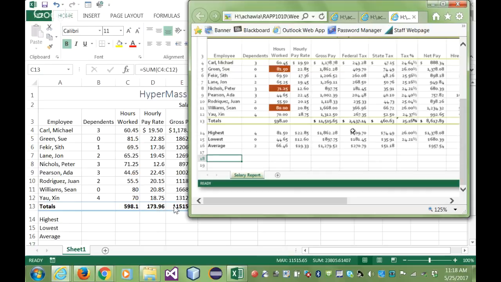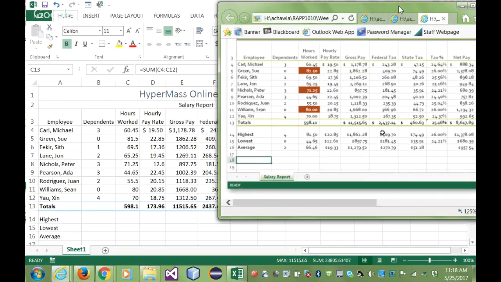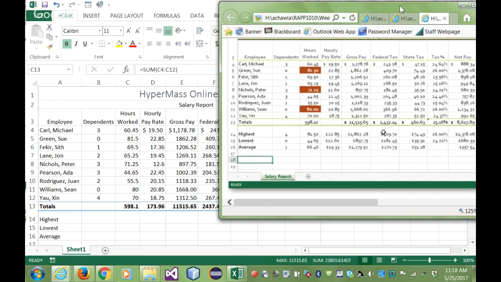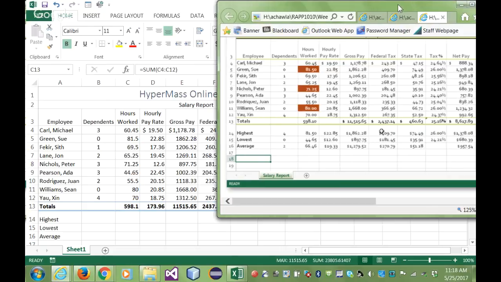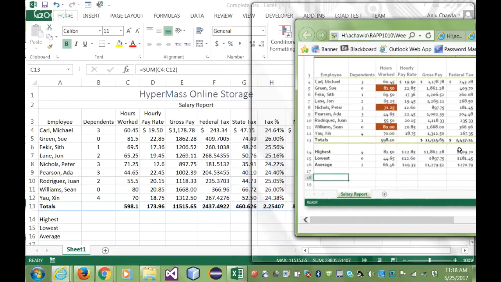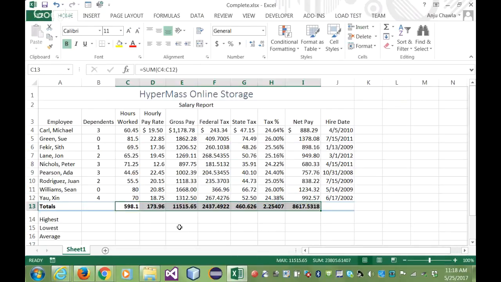Then I have gross pay, which looks okay. The values are okay. Then I have a 2437, which looks okay. And they've used comma style. Notice they have commas. Okay, 460 looks okay, and it is rounded to 2 places. But my answers for tax rate and tax rate are wrong. Why? Think about it logically.